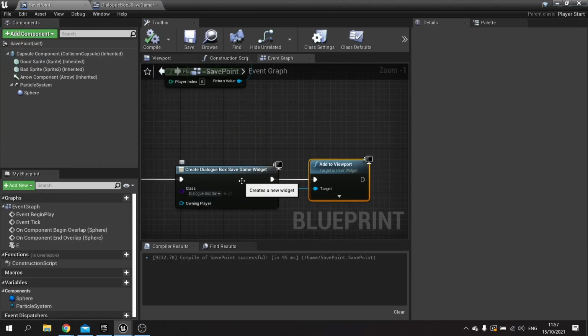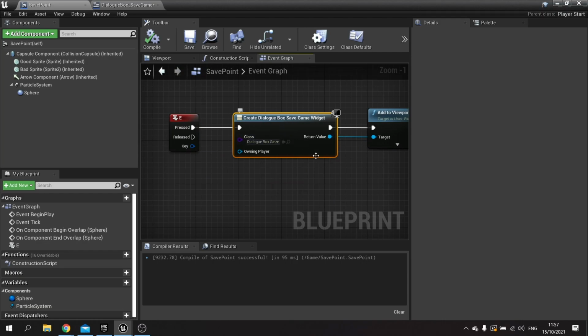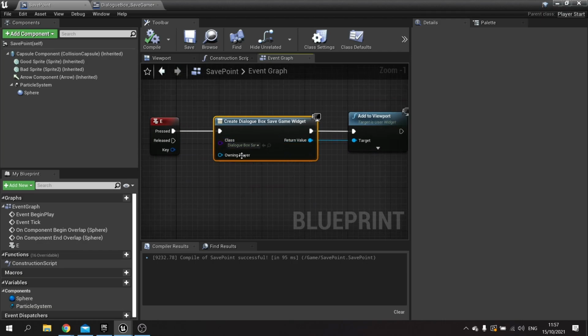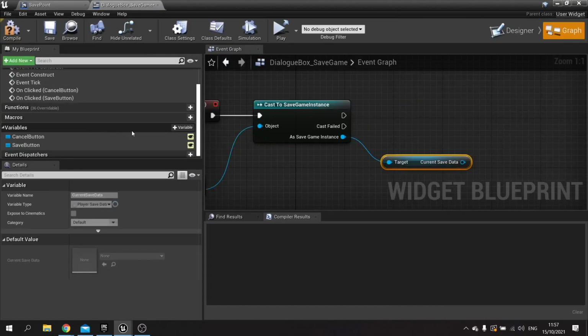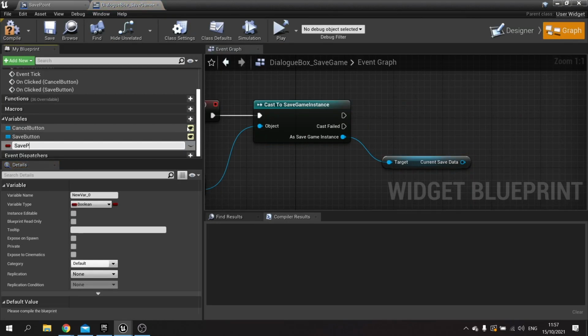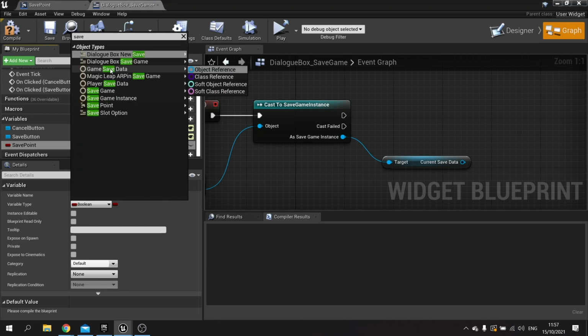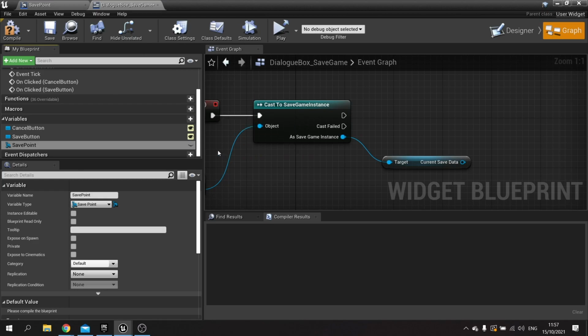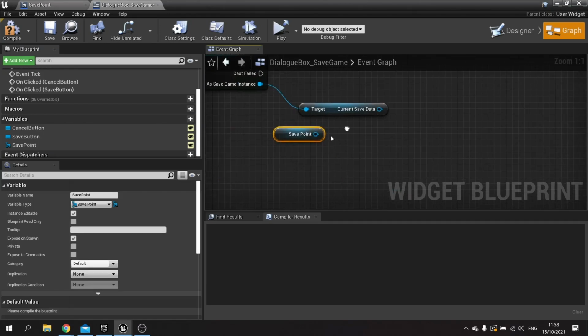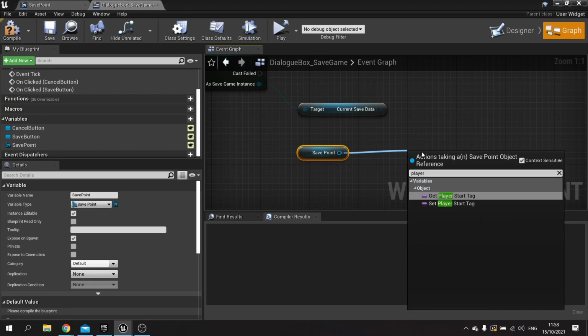So, our dialog box at the moment, we want to ideally send over which save point we're in. So, let's set up the ability to do that. Go to the dialog box, add new variable, and call it save point. And that'll be a type of save point object reference. And we make it editable and exposed on spawn. We'll drag that out on here now. And with that, we can now get access to the player start name, anything. So drag from there, player start tag.